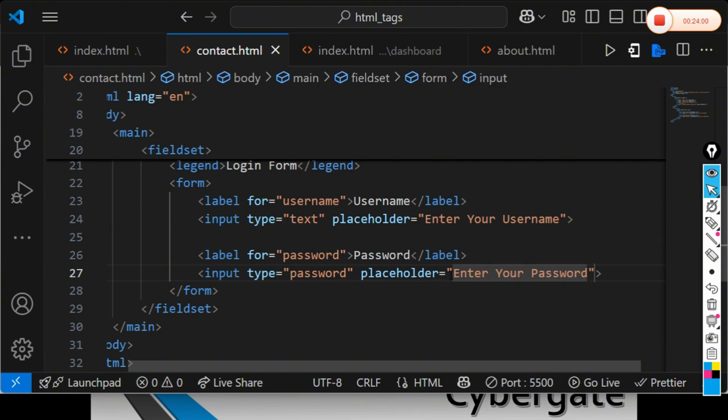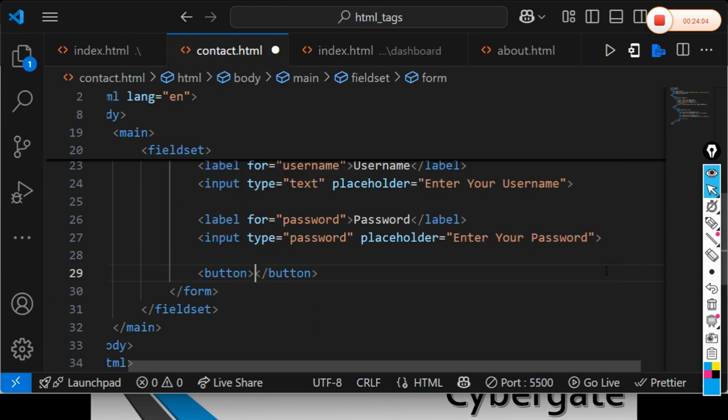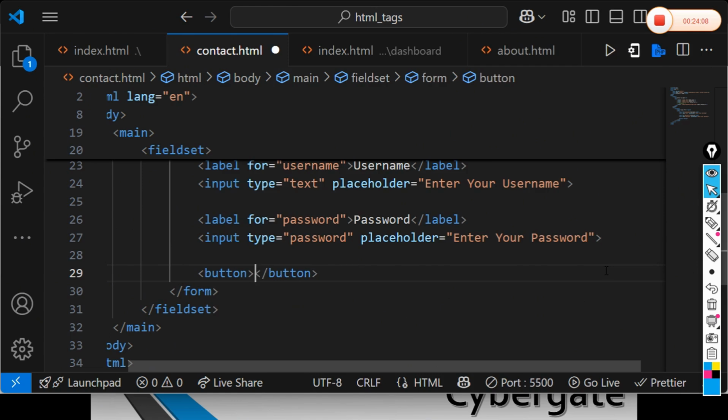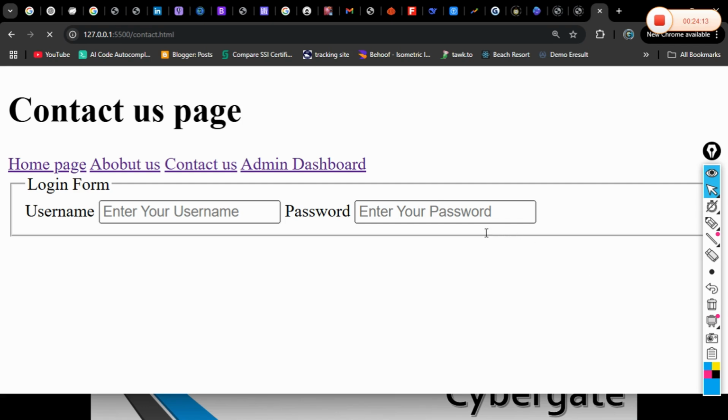Yeah, we'll save now. And finally, I just want to add a button, so I'll come over here and say button. Let's just say login here. If I save and come over here, notice that I have a full login form. I have the username, can enter username, can enter password. So let's type our password and then click on login.